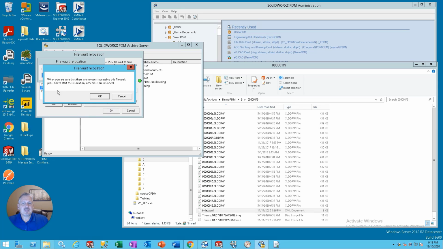Once I click OK, PDM is going to warn me, make sure that all the users are out of your vault before you select OK on this operation, because it's going to take some processing time to actually move those files. This is something great to do over a weekend, depending on the size of your file vault archive, but it's also helpful if you move it in smaller chunks too. So if you want to move 20% this weekend because it's a terabyte, and then another 20% the following weekend, you can stage that. And this is how you would do it.